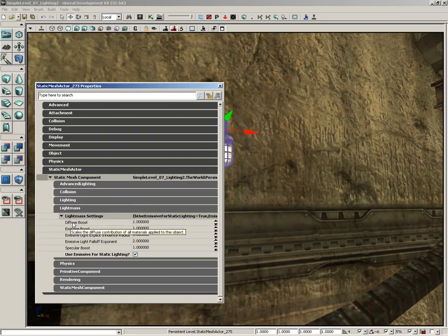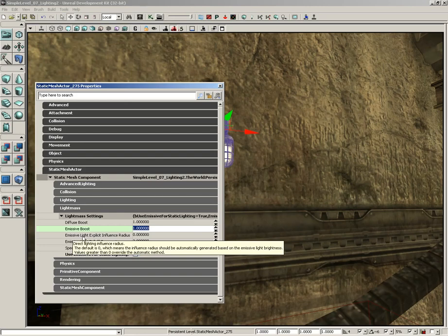From the top, we have diffuse boost. This will control how much the diffuse channel will be used as a source of lighting. It's just going to kind of boost all of that. Then we have the emissive boost. Think of this like your light's brightness. I don't really want to change that in this case. Our next one is the light explicit influence radius. Do you remember that point light radius we looked at in a previous video, which would control how far light would travel? That's what this is.